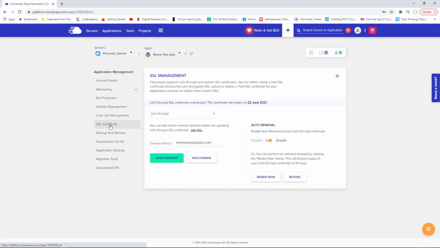SSL certificate, we've talked about that one already. But right here, you can see when your current certificate will expire. And I would also recommend that you go ahead and enable the auto renewal so that once the current certificate expires, a new one will be generated for you.